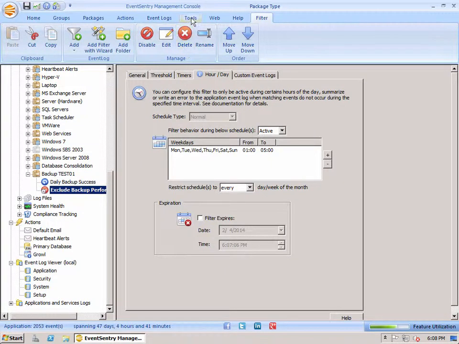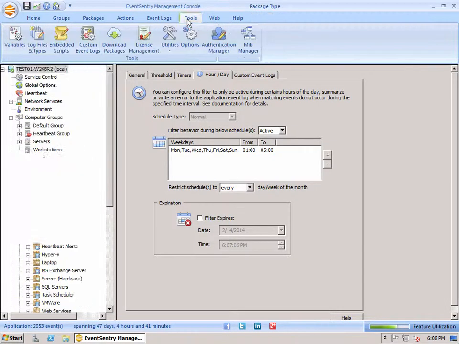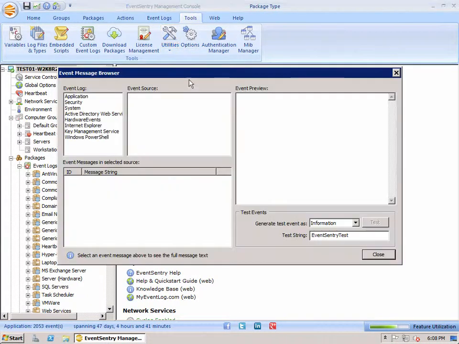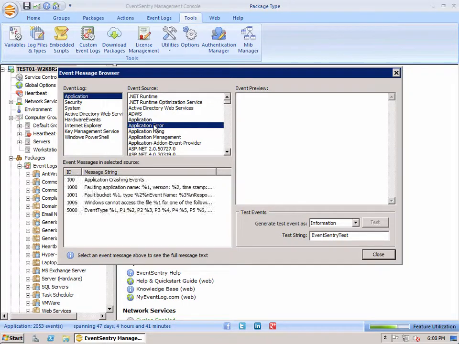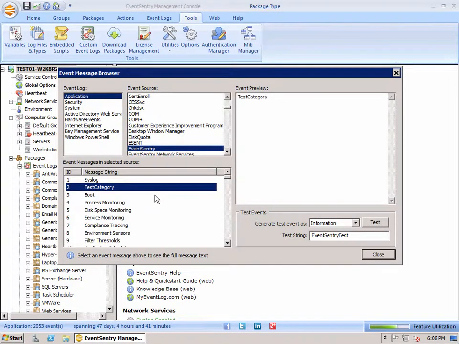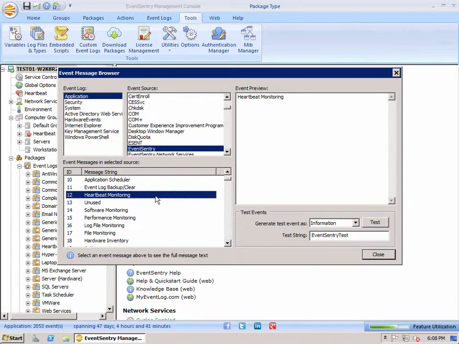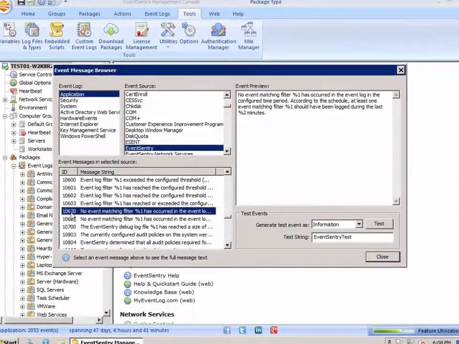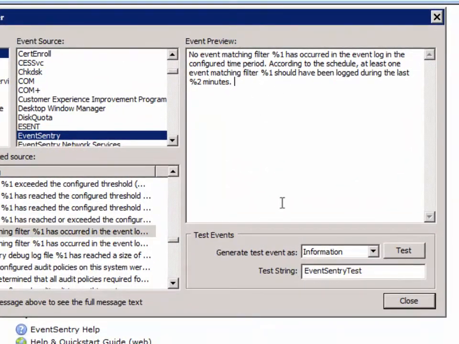And the last note here, what does the event look like when the backup didn't occur, when the recurring event is triggered? Let's head over to the Tools section. We have the Event Message Browser. In the application event log under EventSentry here, we have a few of the recurring event filters here. In this particular case, it is the 10620 event. And what we have here, this is the event that's being logged by EventSentry.